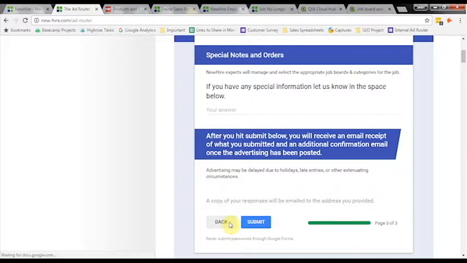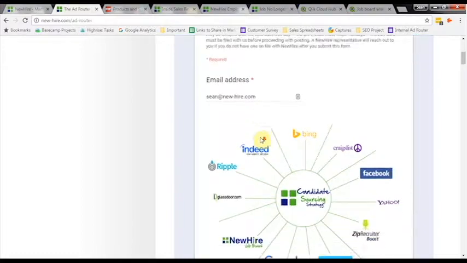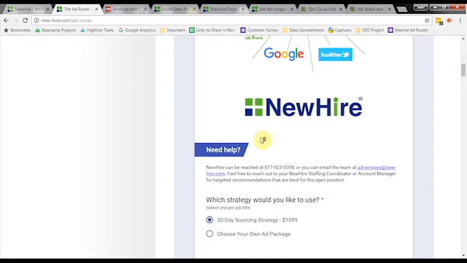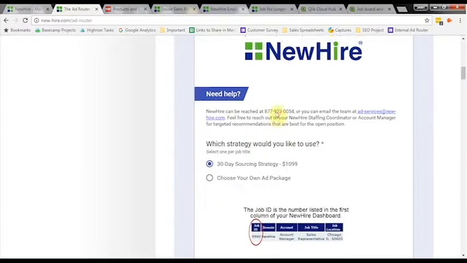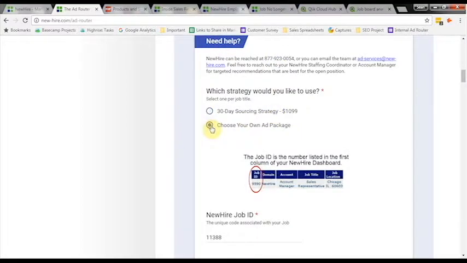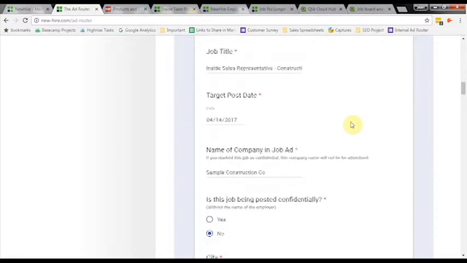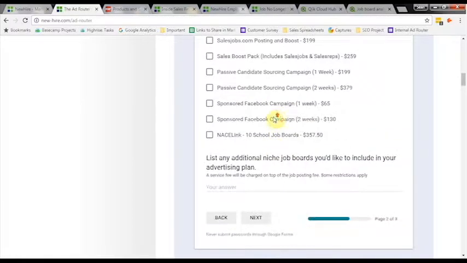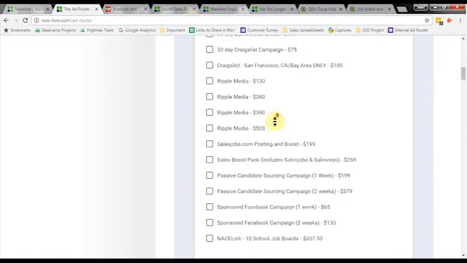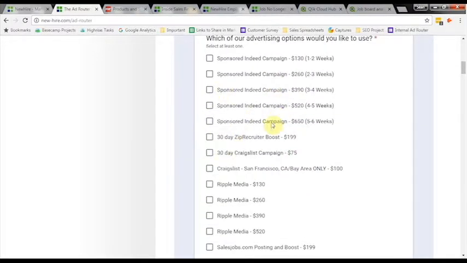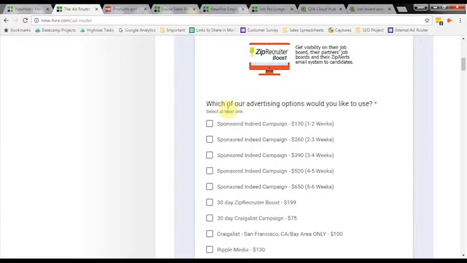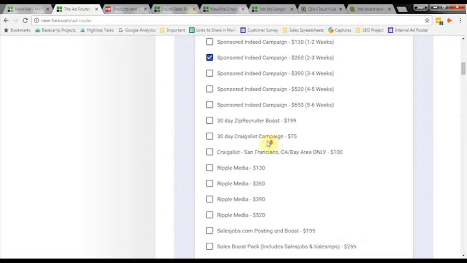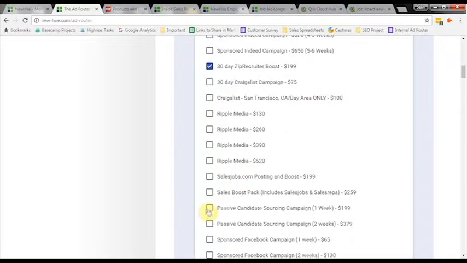If you don't want that 30-day sourcing strategy where it gets posted everywhere in that wide net that you see here, the other option is the choose your own ad package option. And so I'm just going to go back, select that, and hit next with all of the same information in there. And if I want to choose my own ad package, I can see some of my options here with obviously the pricing next to it. And you can just select these, one or two at a time, and we will go ahead and post on those job boards that you select.